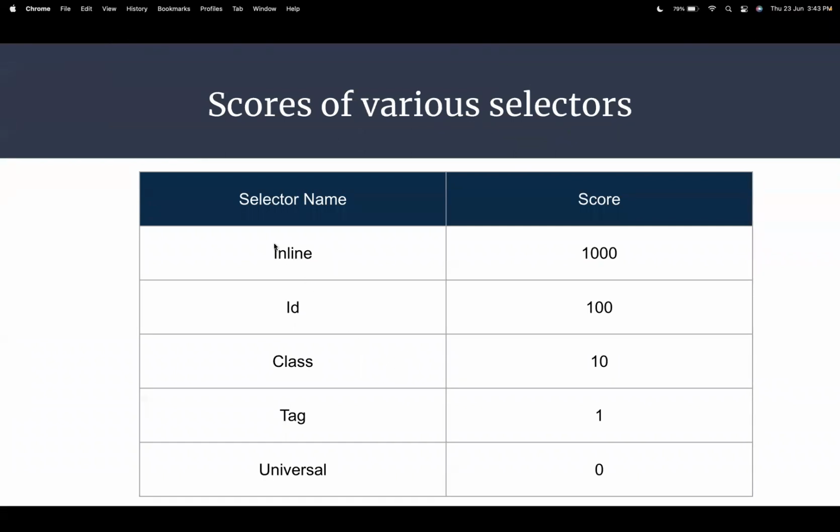So what is for inline? Inline means inline styles. Okay. For inline styles, it is 1000. For ID, it is 100. For class, it is 10. For tag, it is 1. For universal, it is 0. Understood, everyone, about this score? So how to remember this score? You can remember the thing SICTU. So these points are given by the people who designed the CSS. These are not given by us.